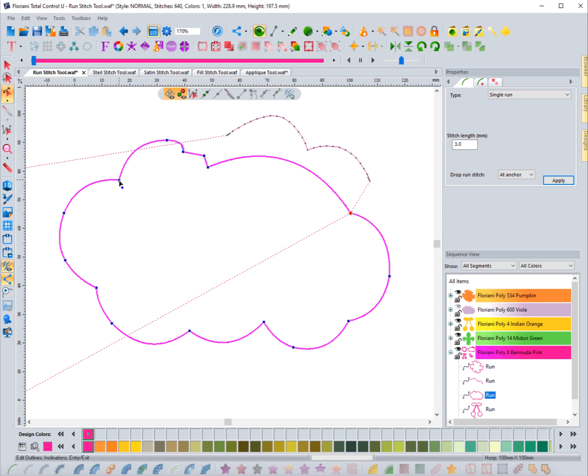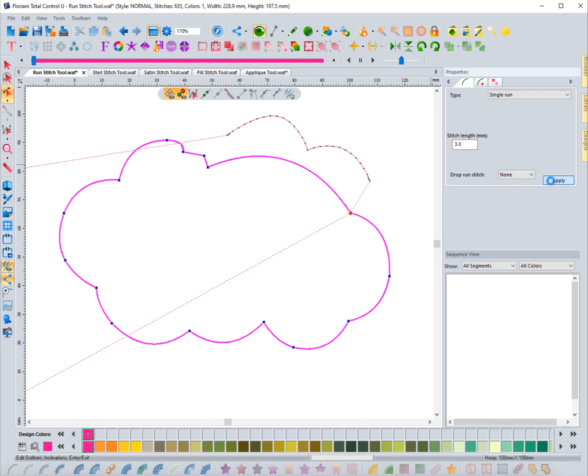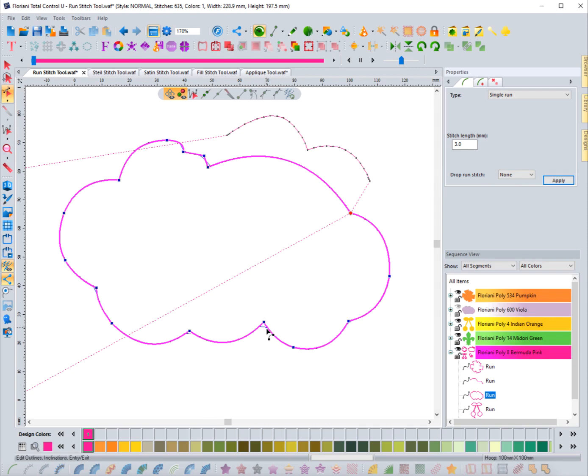And if you drop a run stitch at the anchor, have it do that, that means it's going to keep the shape quite a bit more. It's going to make it follow the shape much better. And if you don't have that on, you can see things like this. You see how this happens right here.